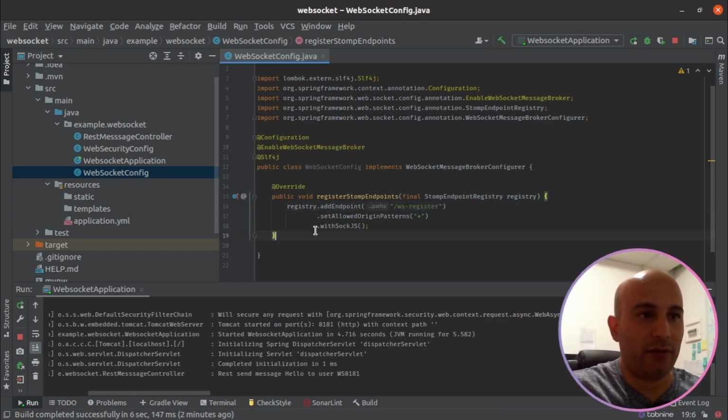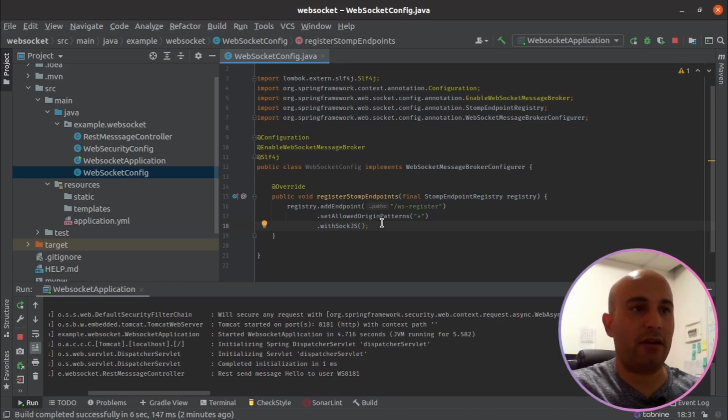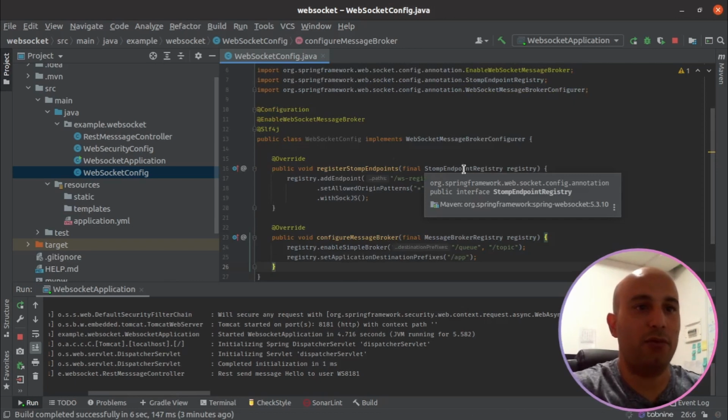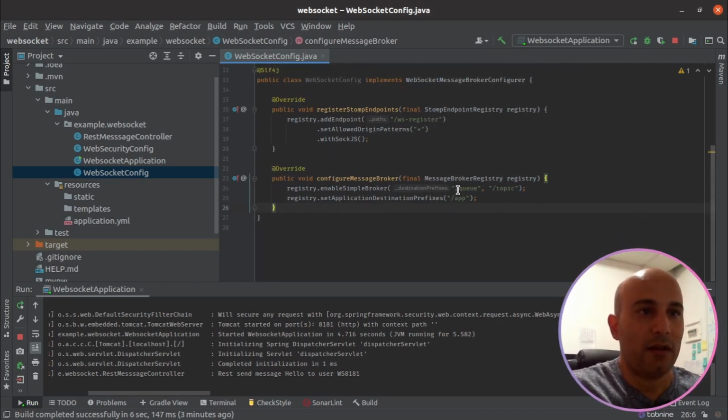We will enable SockJS. This will allow the SockJS library on the client side to make a connection with our website or with our microservice. And another override method that we use will be configureMessageBroker. This is where messages will be put in a topic and a prefix for our connection.